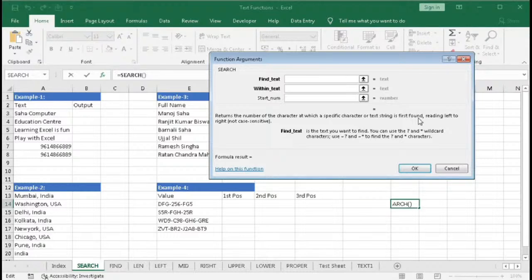Suppose I wish to find N, and it should be within quotation marks, then we find it within the text, suppose India, and the start number. The start number is an optional argument. If I don't put it, then it will take it as 1. So here you can see the N is in second position. If I type here I, then it is in first position.